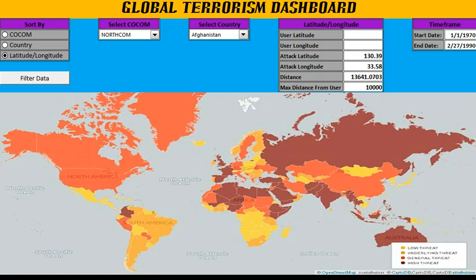This is the Global Terrorism Dashboard by Cadet Jordan Asberry and Cadet Nick Miller. This tool helps filter data on worldwide terrorist attacks based on what the user inputs. First, the user will have the option to input the time frame, starting with when the terrorist attack occurred and then when the terrorist attack ended.